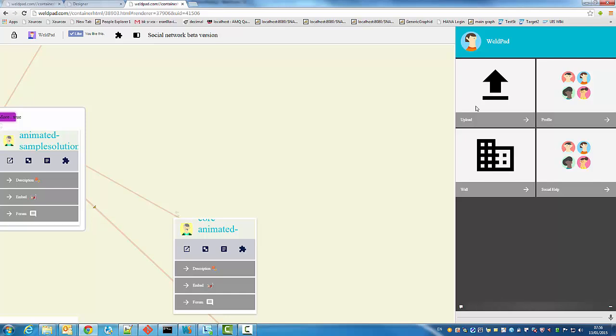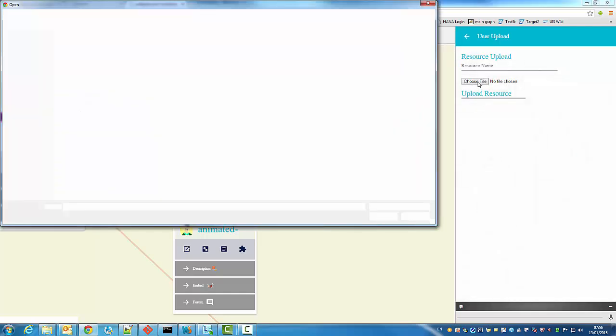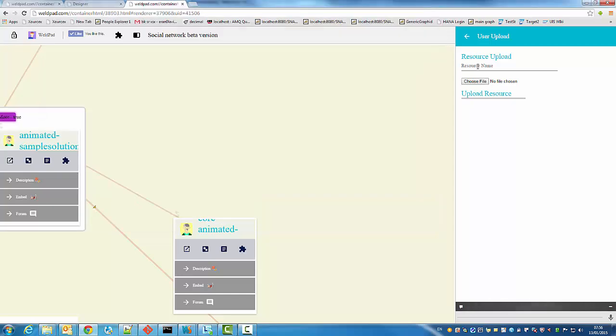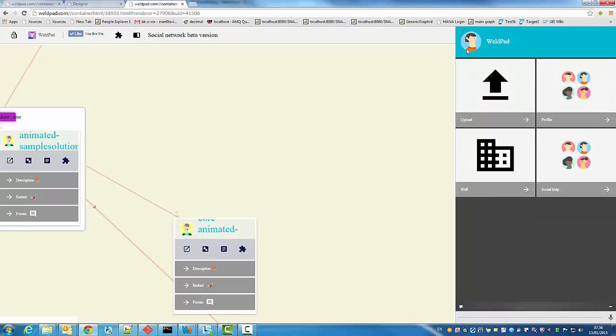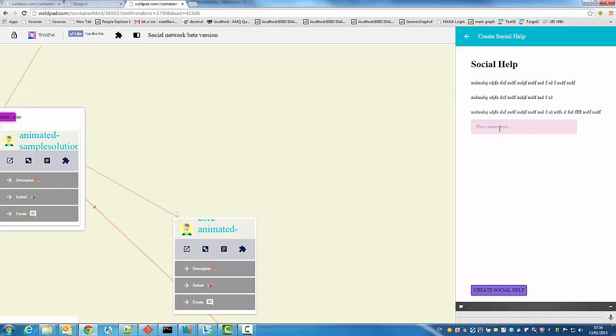Also, I can upload a resource. I can choose a file and give it a name, and once I do that, it will enable me to upload the resource, and that's how we can upload, for example, images that we want to use, and more. There's the social help, for which there's more info in the guide itself, the social network guide. You'll see a specific guide about this.